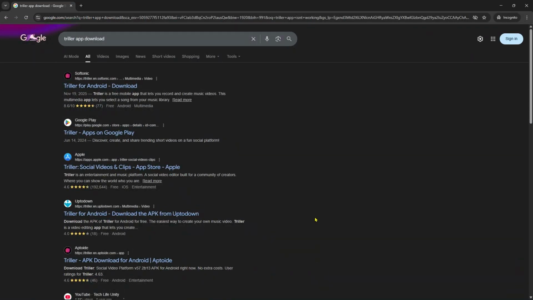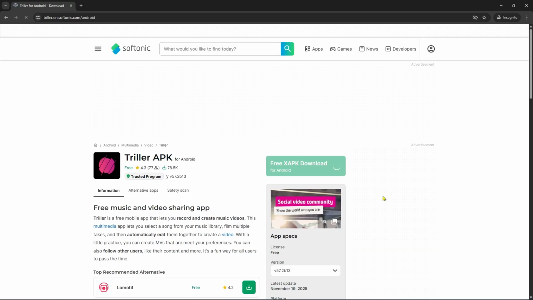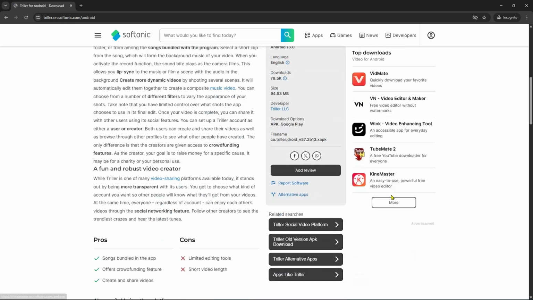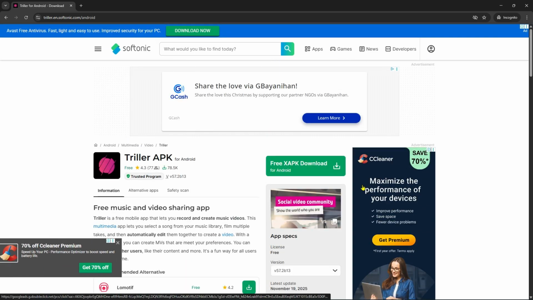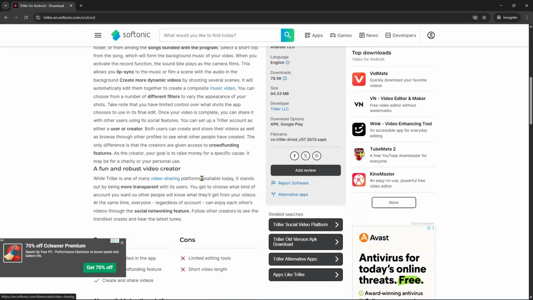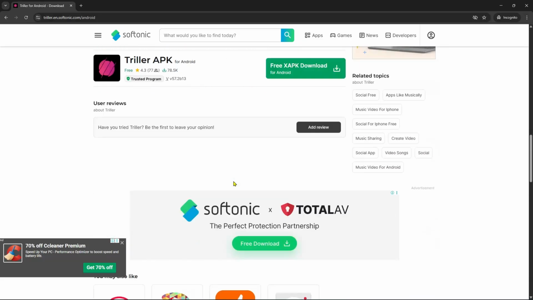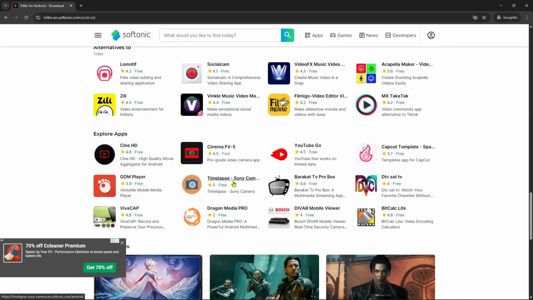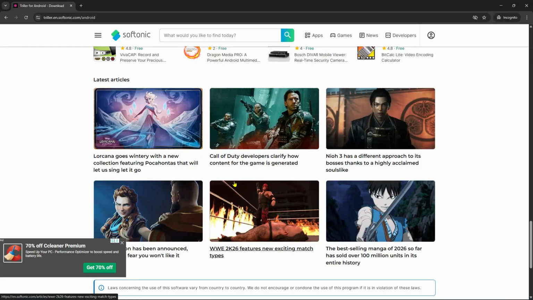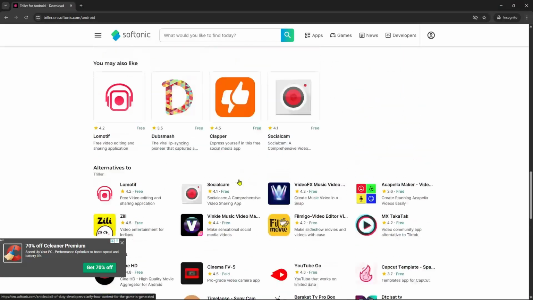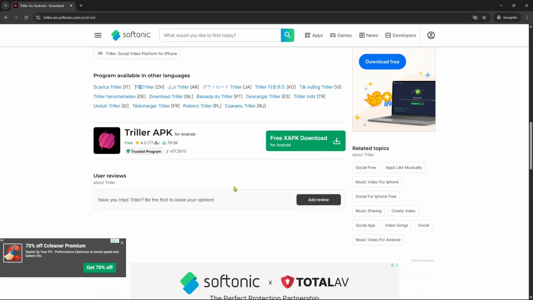Next, you wanna close the app completely and reopen it, or restart your phone to clear temporary glitches. Make sure you're using the latest version by checking the App Store or Google Play for updates, and if needed, uninstall and reinstall the app to refresh its files. Clear the app's cache from your phone settings to remove any corrupted data that may be causing issues.